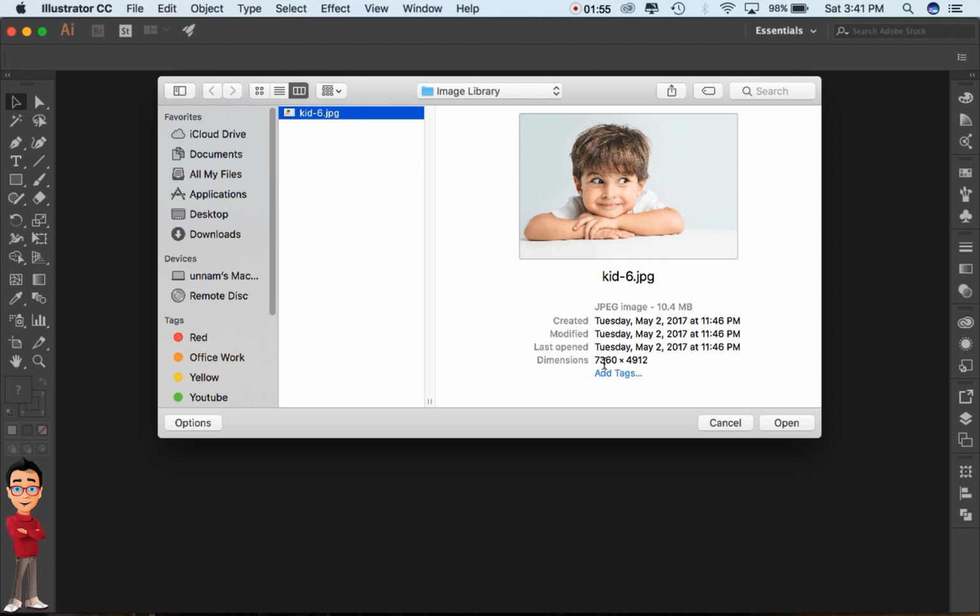The dimensions and the resolution should be maintained in high quality, because when you are converting a bitmap image to a vector image, vector is nothing but an Illustrator based file, and a bitmap image is a Photoshop based file. So basically we are trying to convert a bitmap image to a vector image. We are taking a bitmap image with high quality dimensions and resolution. So let's go ahead and open this file.